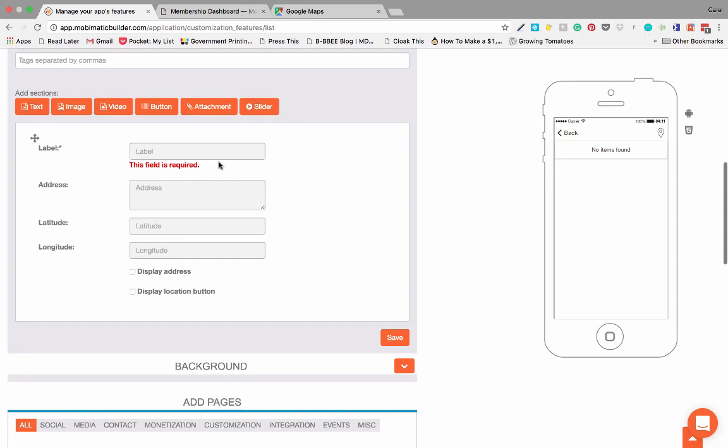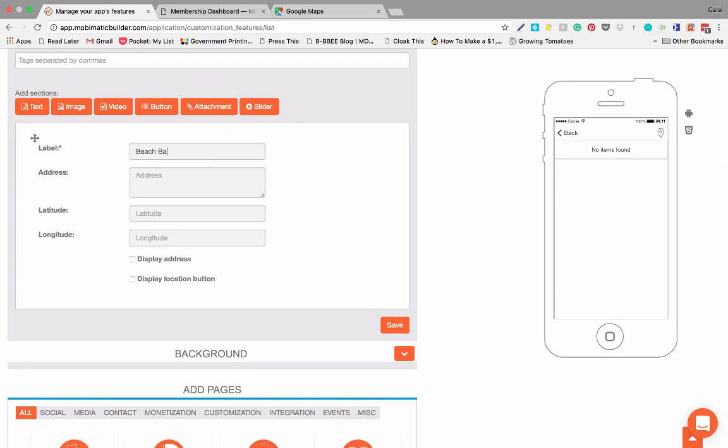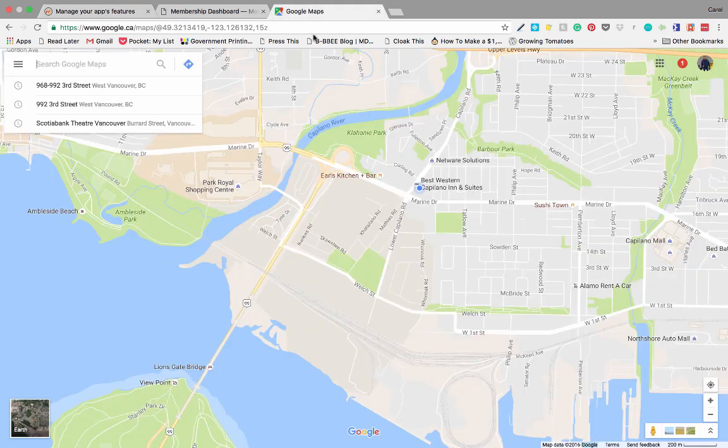Then we go down here and we're going to label it. So we're going to label it beach bar. We're going to put the address in on the beach, and then we can put latitude and longitude, which is fairly simple. We're just going to go to Google Maps.